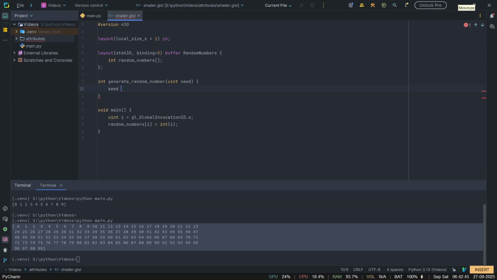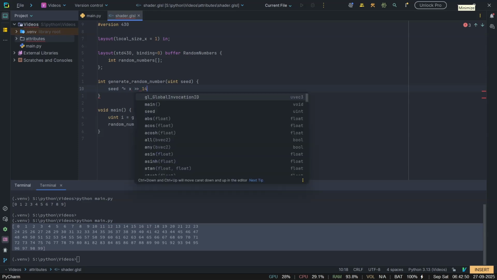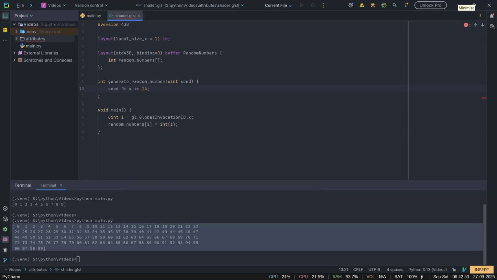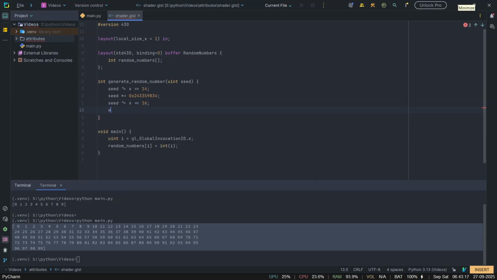So we can just do seed XOR equals seed shifted left 14. Shifted left means it just shifts all the bits toward, this is shifted right. It shifts all the bits towards the right. That's all that means. And then we can say seed times equals some random hex value like this. And then we'll do another seed XOR equals seed shifted left 16. And then seed again times equals some other random value. And then lastly we can say some other operation on seed.